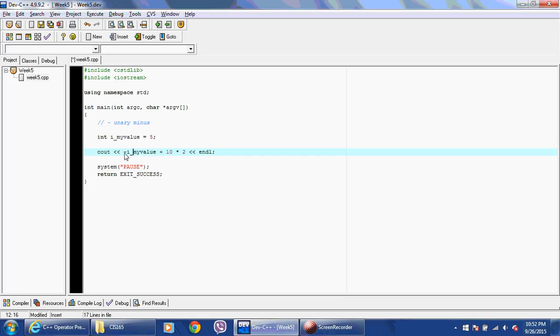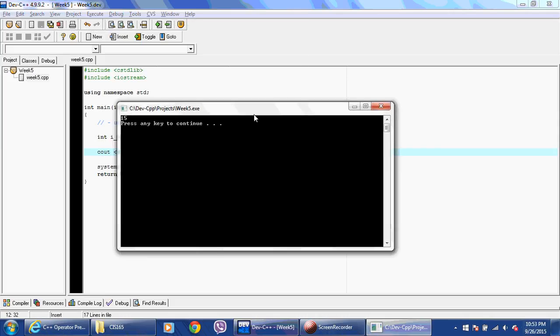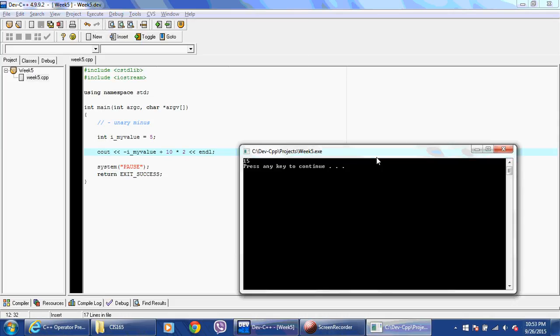So what's going to happen with this expression, the way it's going to be evaluated, is it's going to first negate my value to negative 5, and then it'll do 10 times 2 plus negative 5, which would give you, 10 times 2 would be 20, 20 plus negative 5 would be 15, right? So let's try that, and there you go. You have the value of 15.